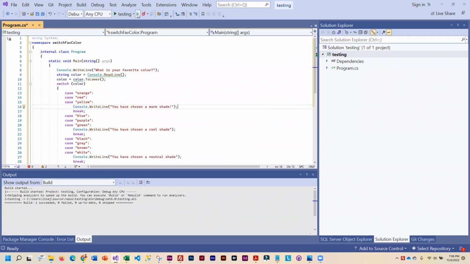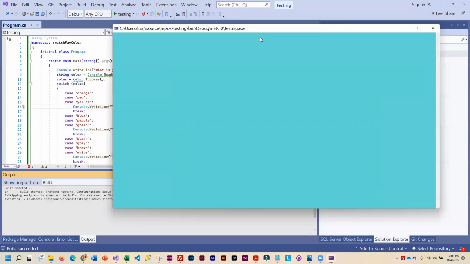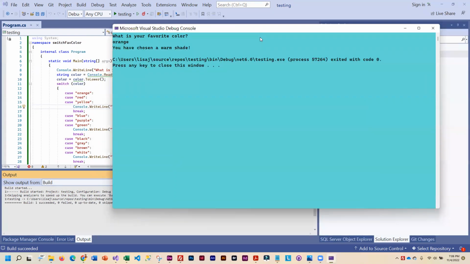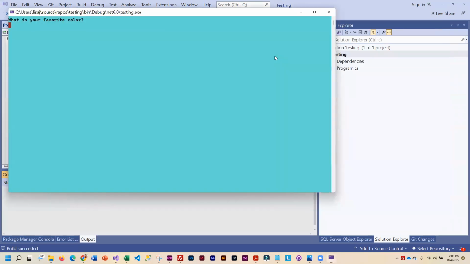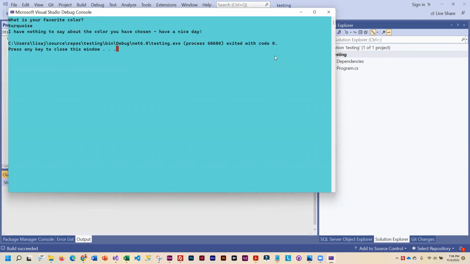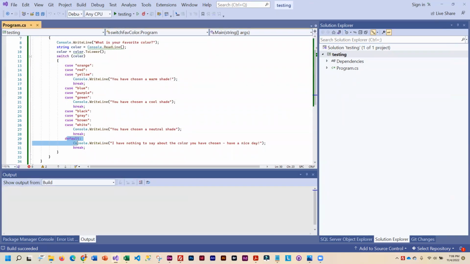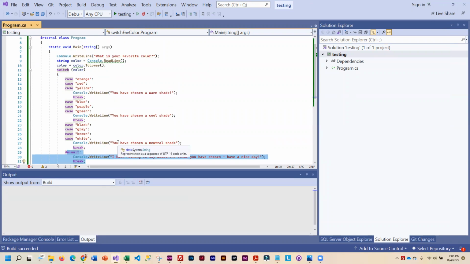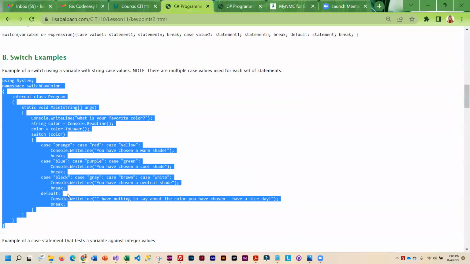Okay, so if we run this, what is your favorite color? Well, mine is orange. All right, so now let me pick something that's not there. And let's see, turquoise, if I spell it right. Okay, so that went through the default. Okay, so that is basically how case works.